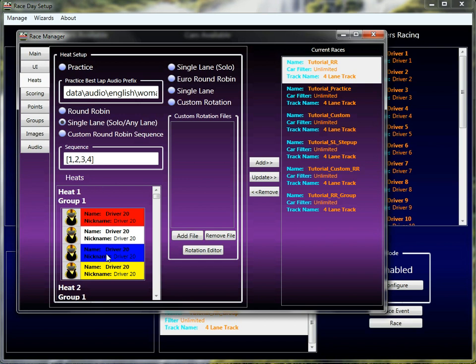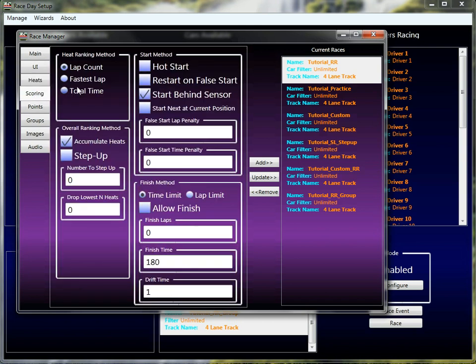And then there's single lane solo any lane, and that one's different in that, as you can see down here in the heat structure, the same drivers are listed in all the lanes, because they can trigger laps in any lane they want, as fast and as often as they want. Well, what good is that? It's not terribly useful if you're using the normal scoring system like lap counting. However, if you're doing what we're going to do here for our sprint race, which is the fastest lap, it can be very useful. Let the driver pick their favorite lane.